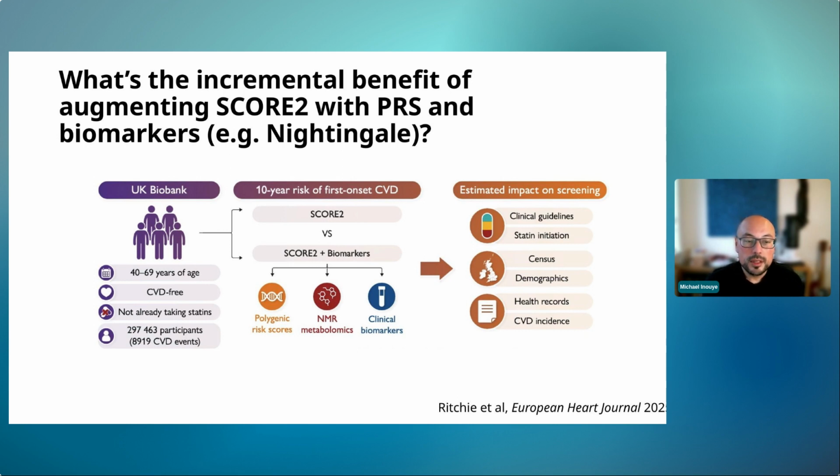So we use the full set of UK Biobank to do our modeling. We focus on individuals who are eligible for SCORE2, those 40 to 69 years. They do not have cardiovascular disease and are not taking statins. That brings you down to just under 300,000 individuals in the UK Biobank and just under 9,000 incident CVD events. These are individuals who also have nearly complete risk factors, cholesterol, et cetera.